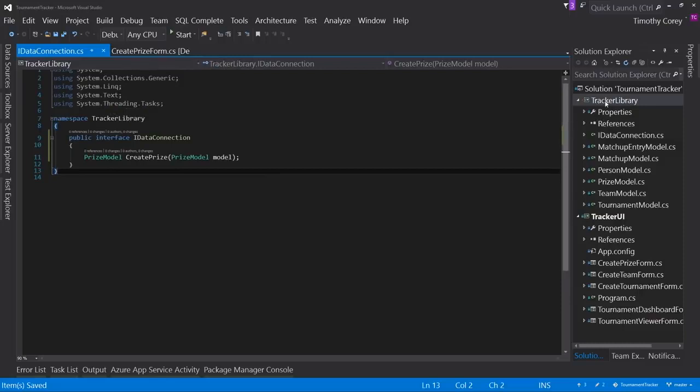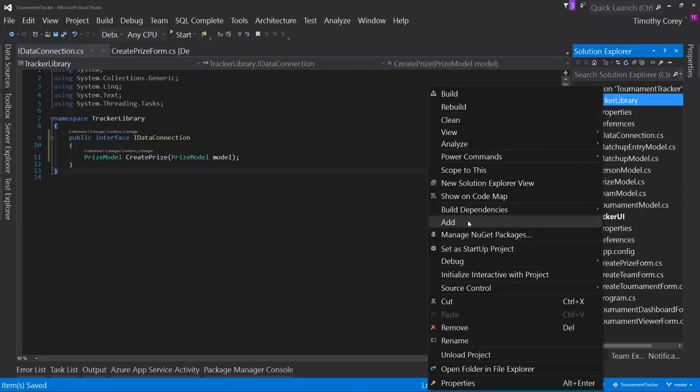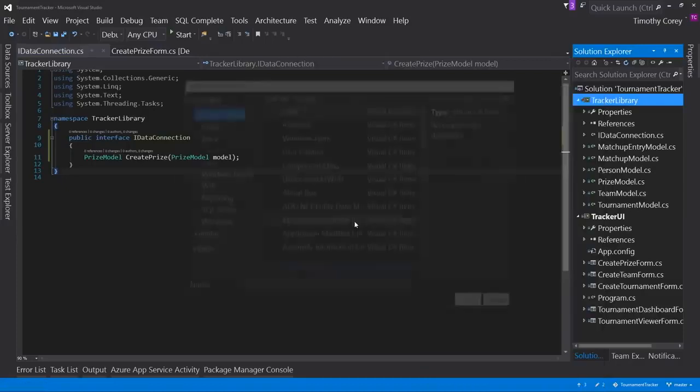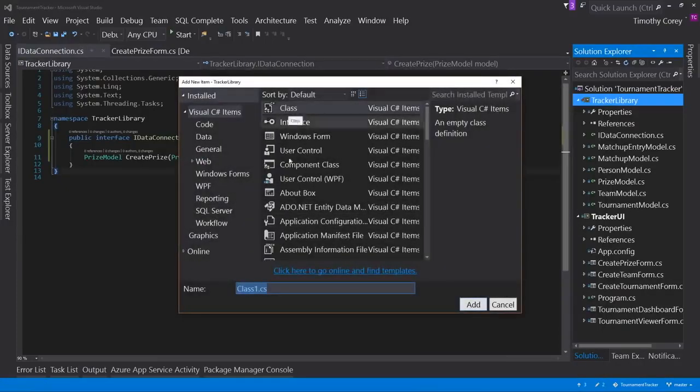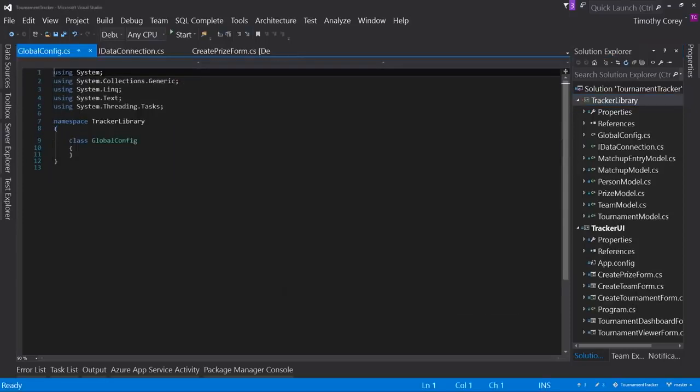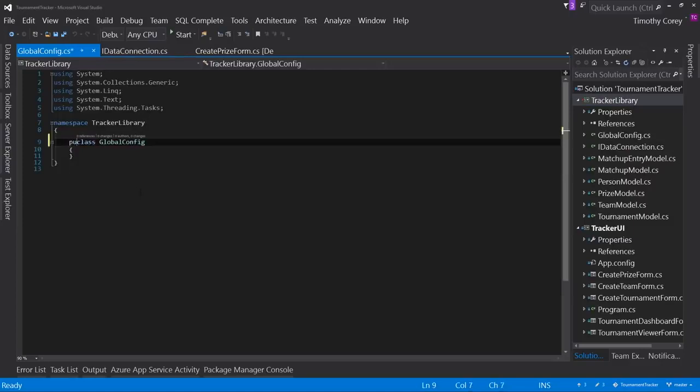So again, I've got to right click on TrackerLibrary and say Add Class. And that just selects the class up here. A static class is like a regular class when you create it. So therefore, let's call this GlobalConfig. And now we're going to make this a public static class. What that means is you can't instantiate GlobalConfig. It's always visible for everyone.